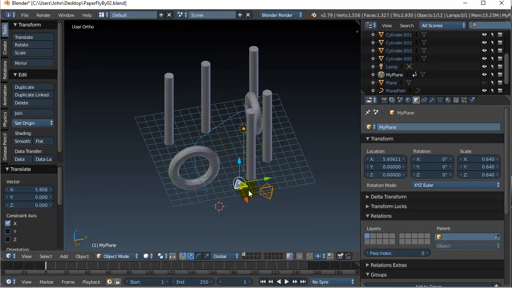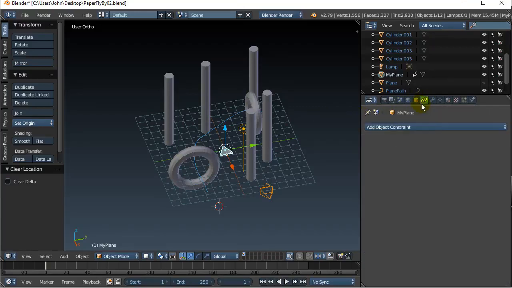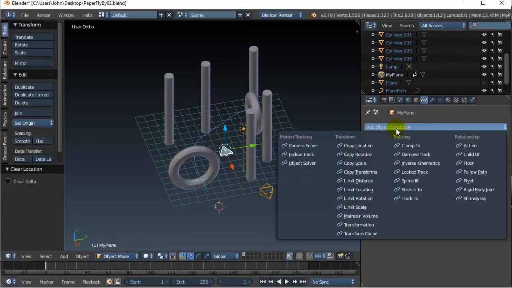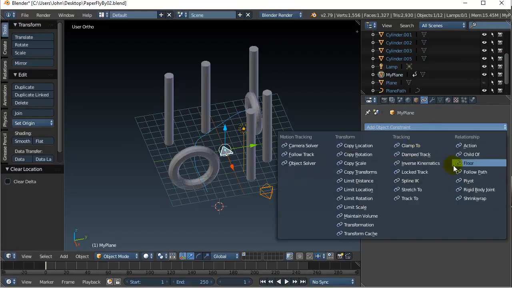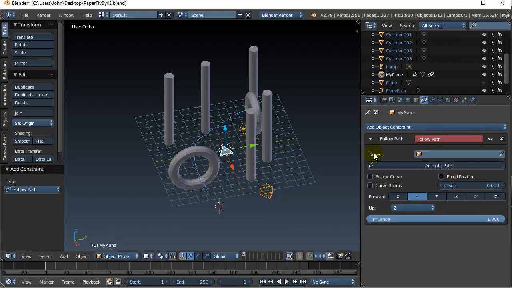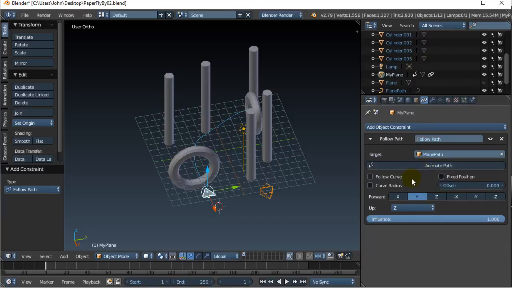But for our plane, Alt-G, center of the world, and now we're going to tell it to track along this curve. So you just go to the constraints, add a constraint, and we're going to use the Follow Path. Another one we could use would be Clamp To, but that's for another time. So I'll do Follow Path. It'll say what path do we want, and I really only have one curve in my world right now, Plane Path, so I select that one.